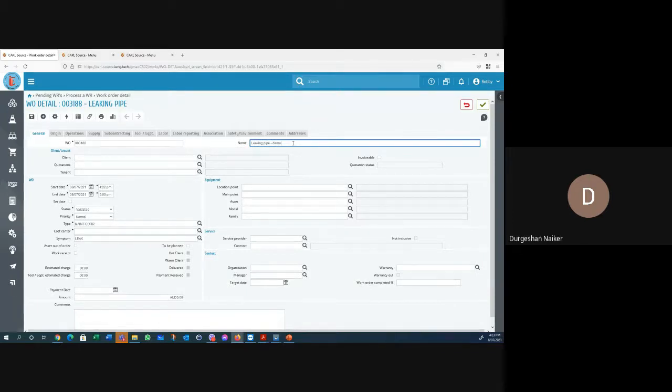Okay, and then what I'm going to do now is assign it to someone. Sure. And I'll try to assign it to Deepa because Deepa is currently on our Carl Touch, so that we can see if the work order gets to her. Okay. Now, what else do I have to do here?